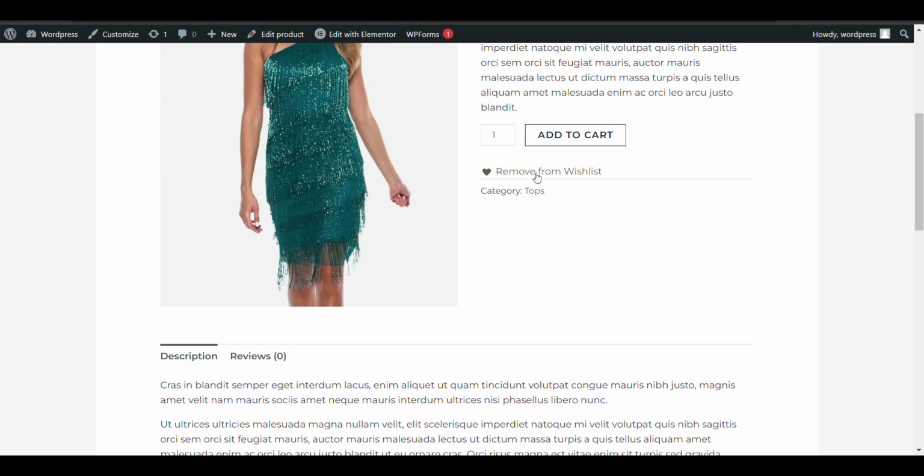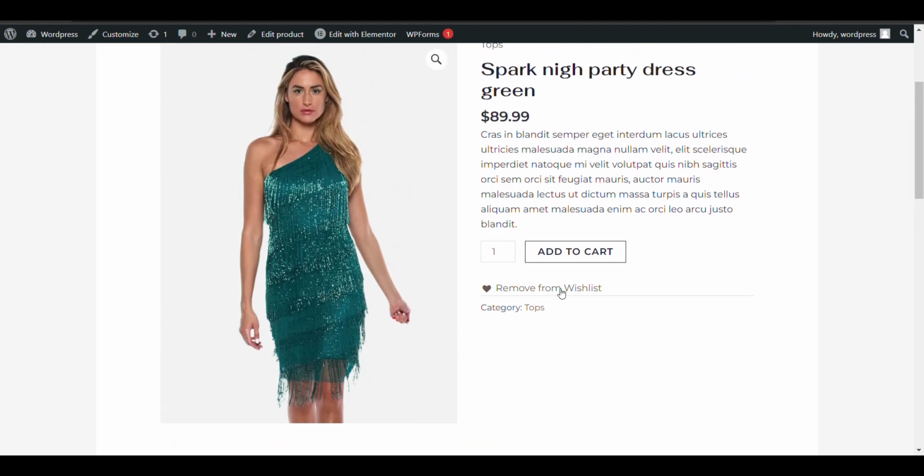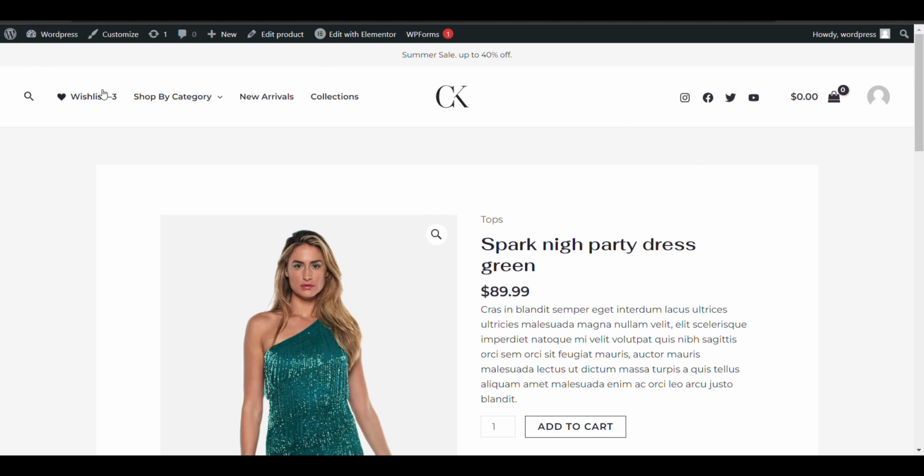Here you can see I can click on wishlist. Now no pop-up appears. I will just remove from this list. I can do normalize.